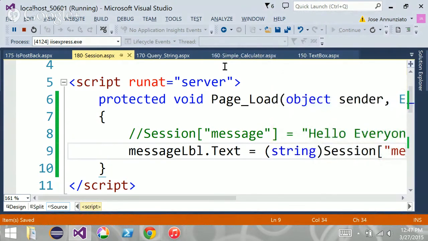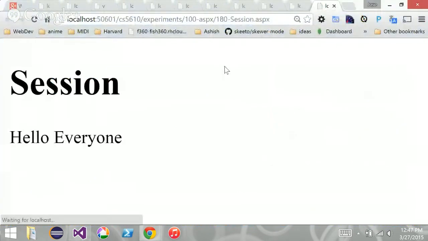Let's run it. If we refresh now, we'll see that the string I had stored in the session, I was able to retrieve it from the session and set the label back. You see? Now, I might have taken a little bit too long. Sessions have a lifetime. They will eventually time out. They won't be remembered by the server forever.